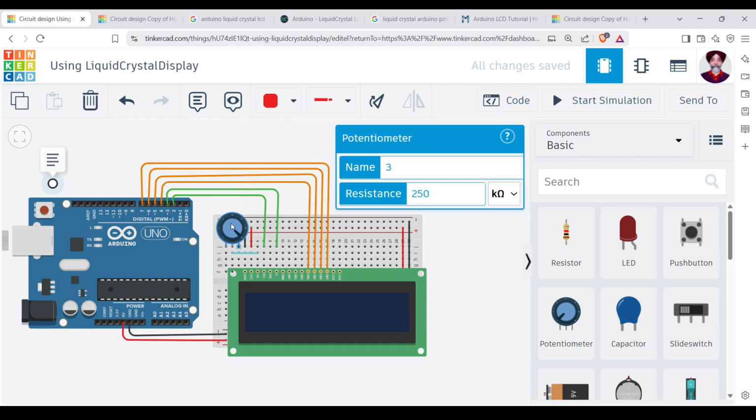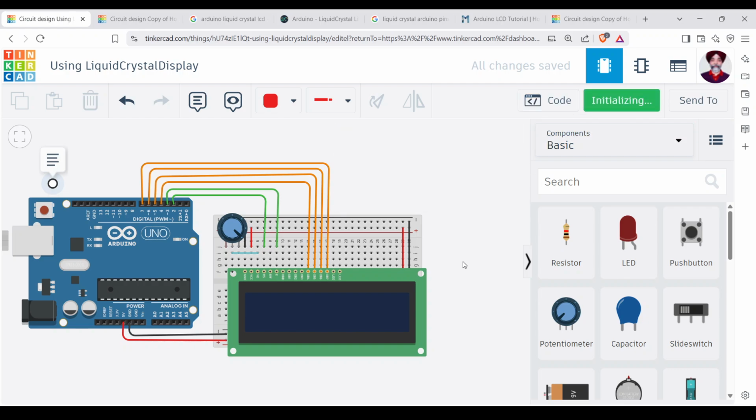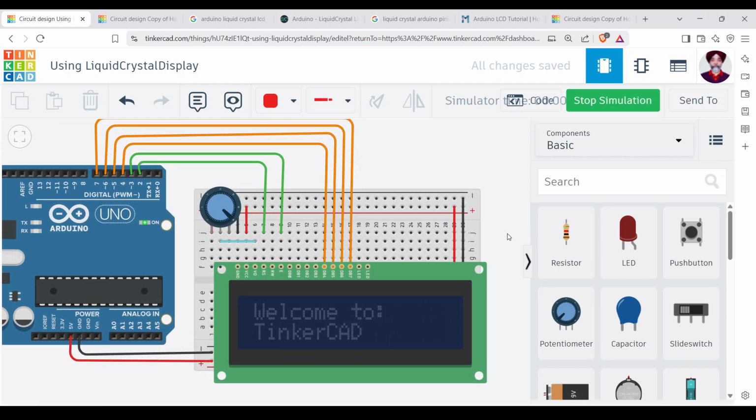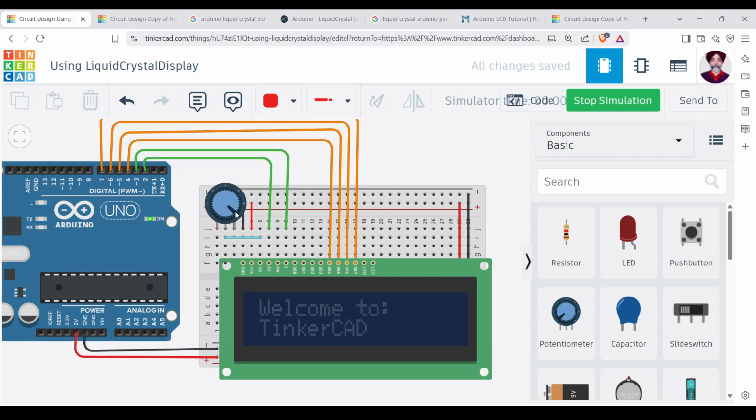Why? Because the wiper was working in the opposite fashion. So the resistance remains the same, and let us check the simulation. Right now the contrast is the maximum, and the contrast goes off suddenly. Yes, this is how this is working in Tinkercad. So you can imagine when you are working on the actual thing, you can use the potentiometer properly. The thing will show the contrast properly on the screen.